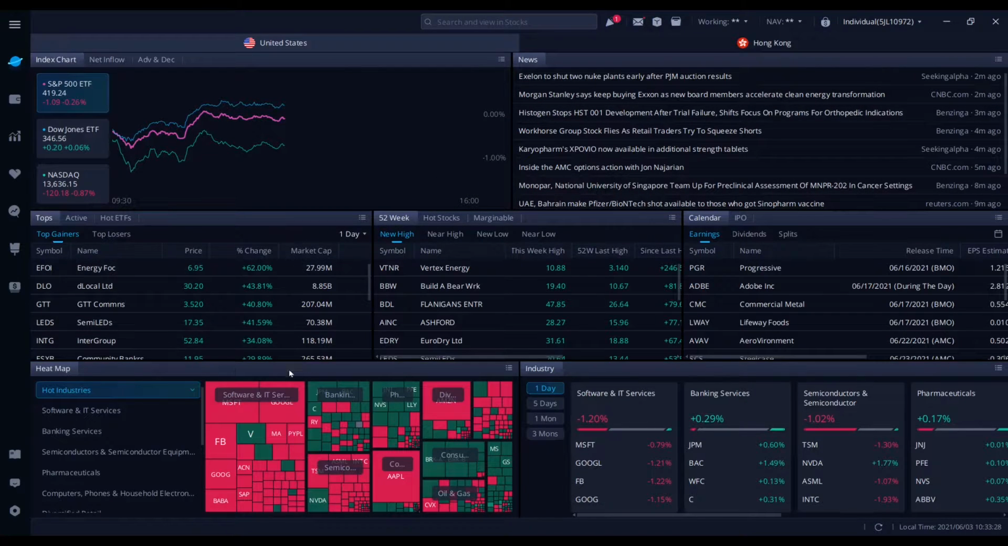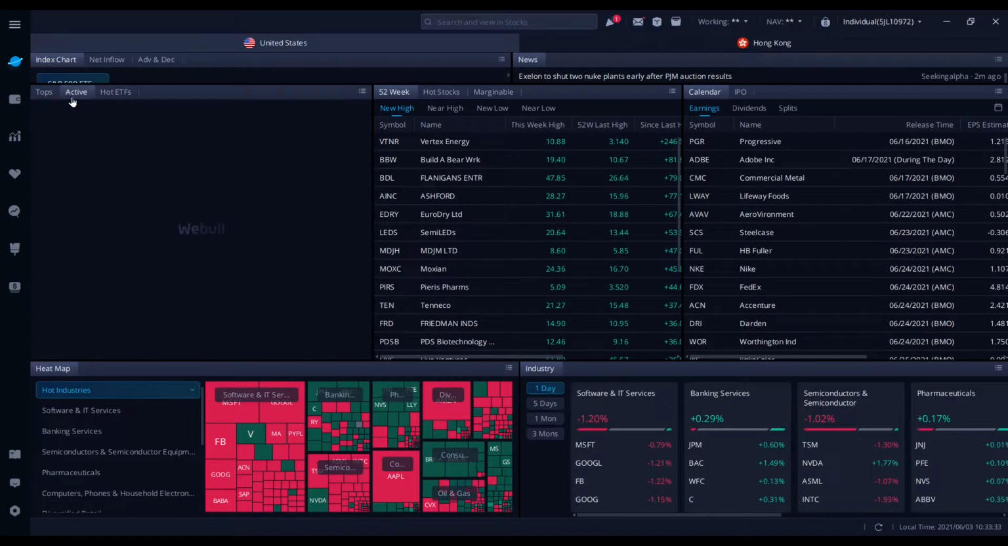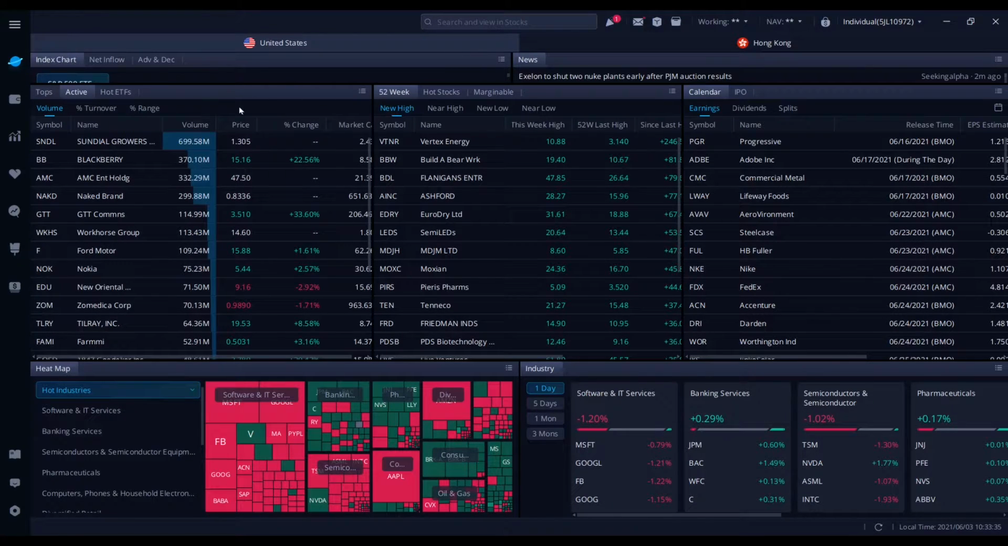Simplify your stuff here. I like to look at this. This is my favorite list to look at, the gainers, the tops, the actives. And that gives you some pretty good insight on what's moving. If you are interested in day trading, you'll be looking at that list constantly. That is a very important list.